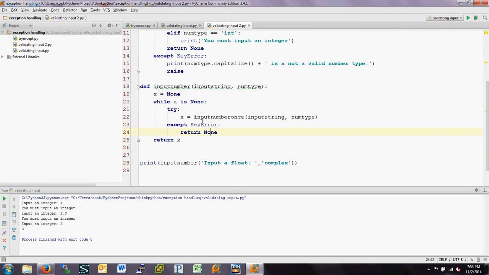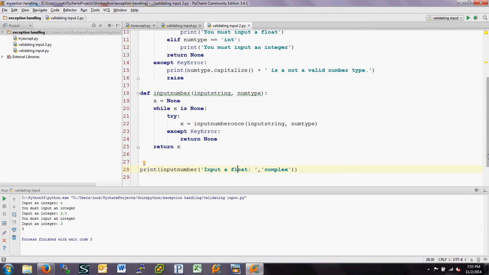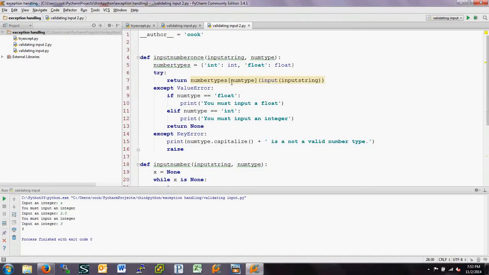Okay, so otherwise, we are doing input number once, and we are again passing in the input string, input a float, and the number type. So let's look what happens up here. I've defined a dictionary, and the dictionary has 2 strings, int and float, and then associated with it the command int and the command float. So I'm going to return number types, num type, input string. So if num type happens to be int, for example, then number types, num type will be the command int. So this is going to then put int on the input, and we'll try to convert input to an int.